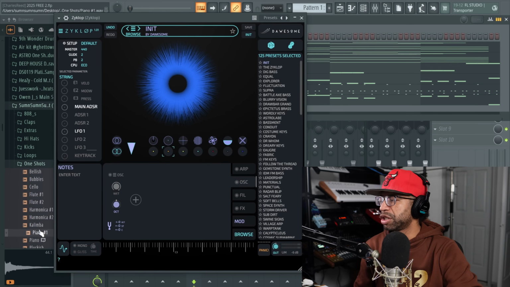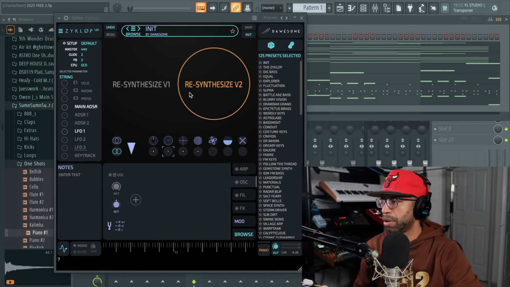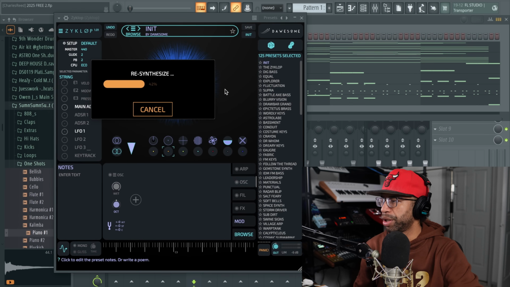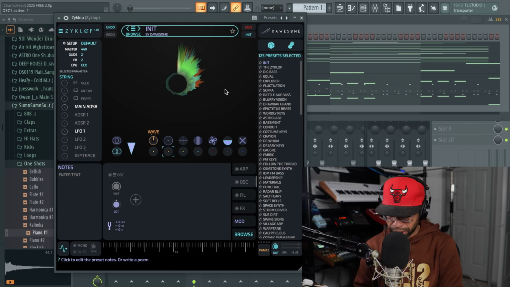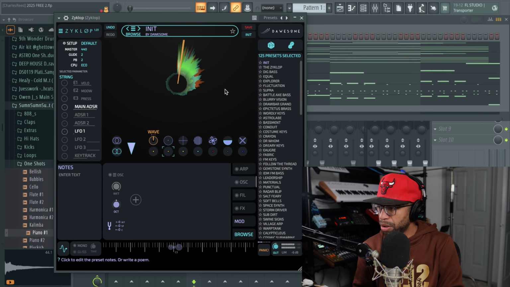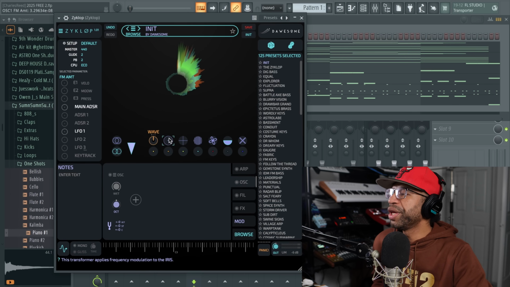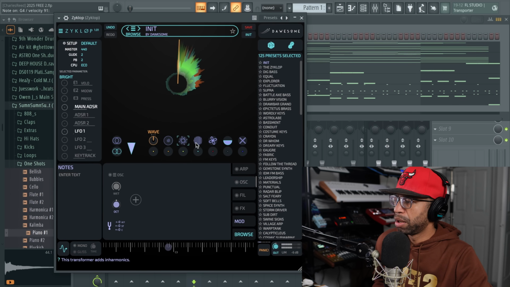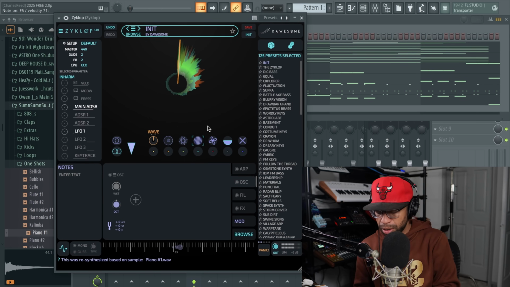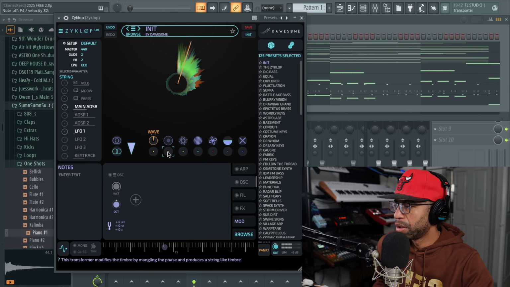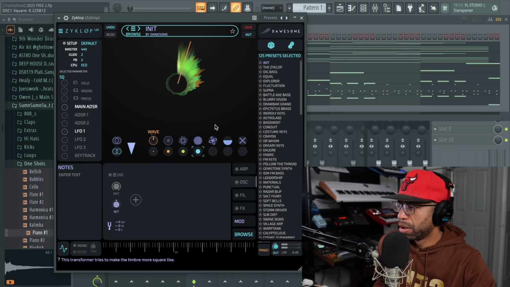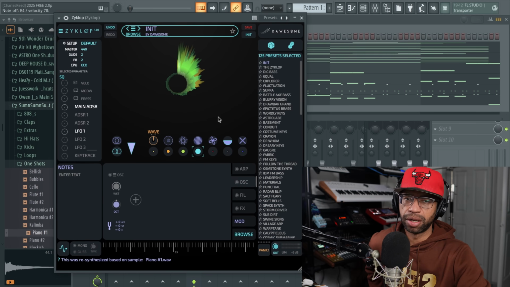What I can also do is, you see this piano I have right here? Now I can take this and drop it in Zyklop, and you can choose whichever resynthesis engine you want. So boom, it just resynthesized it for me. And now that same piano sounds like this. And then you can start tweaking that, and you can really start doing whatever you want.